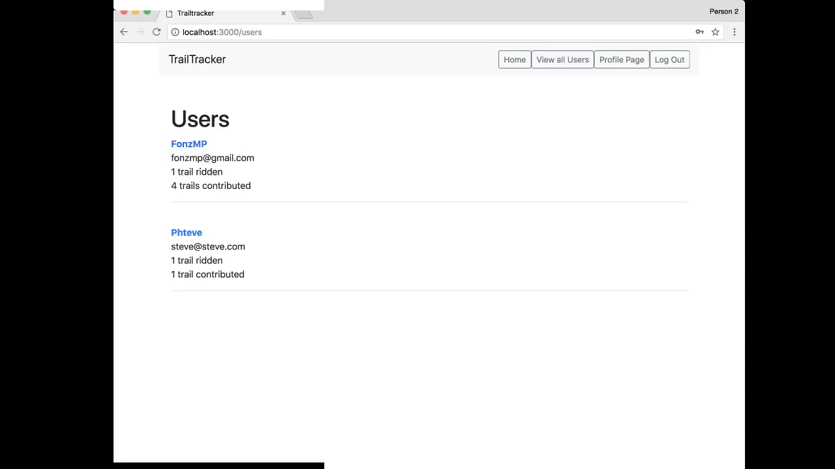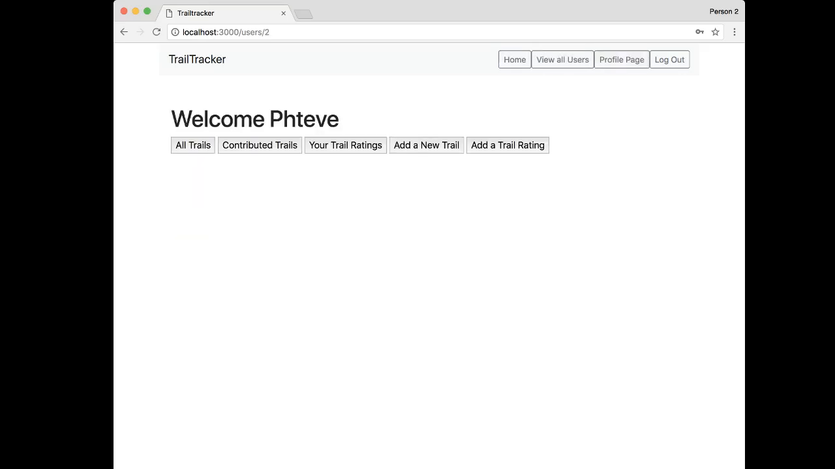It's going to have their username, email. This trails ridden is how many they've actually rated, because it's a rating system and a creation system. And then trails contributed is how many they've contributed or created as a user. So that's how many they've contributed to our system. So if we go back to the profile page, we'll go through each one.